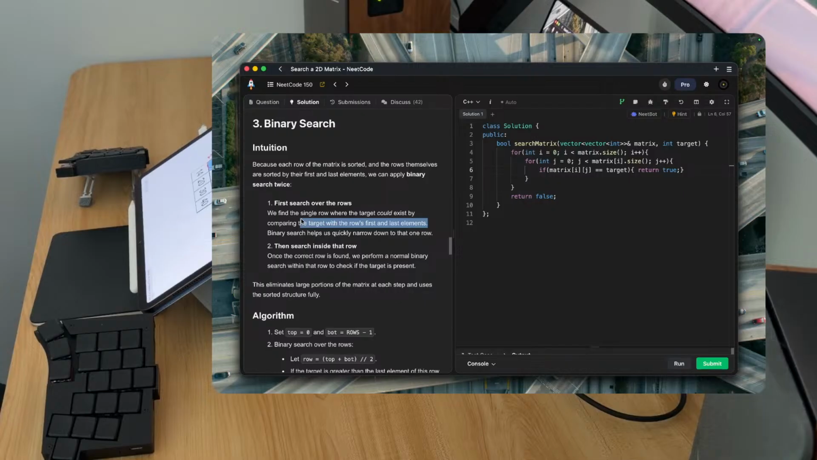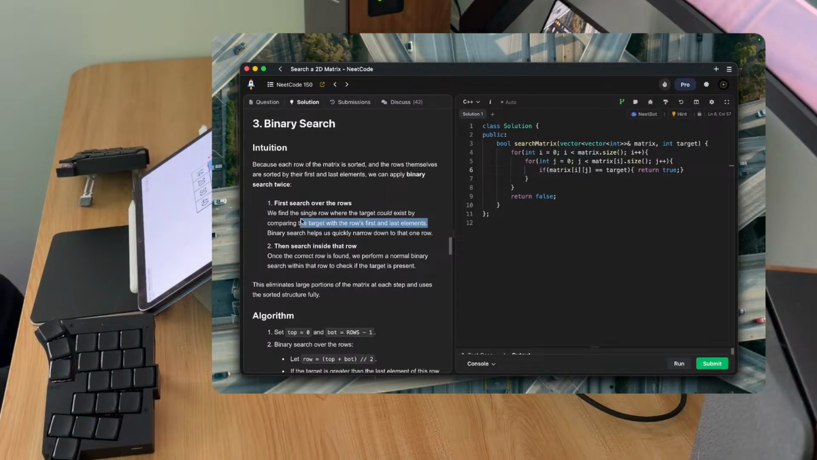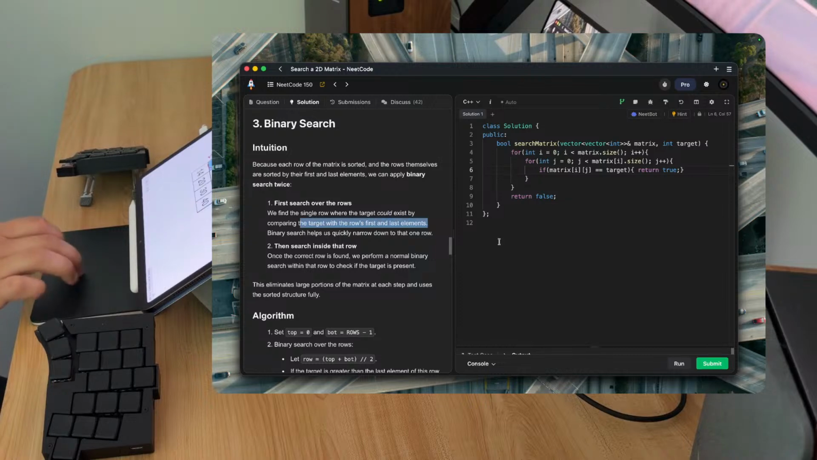If the last value in the row was less than our target, then that means our target is greater than all of the values in that row. So we can move up. I think that's the gist.